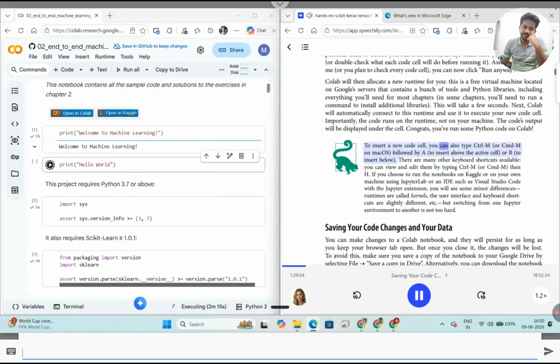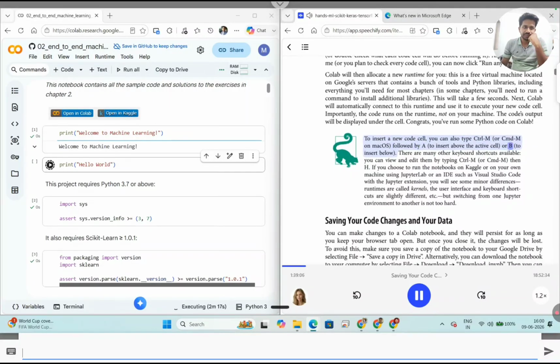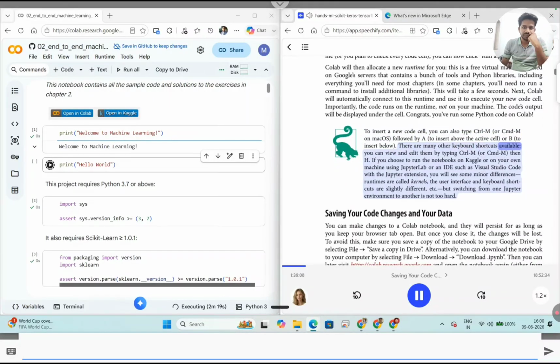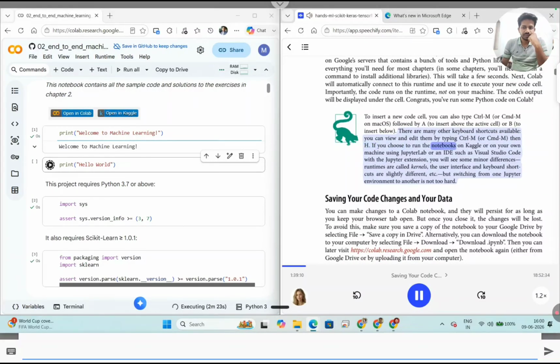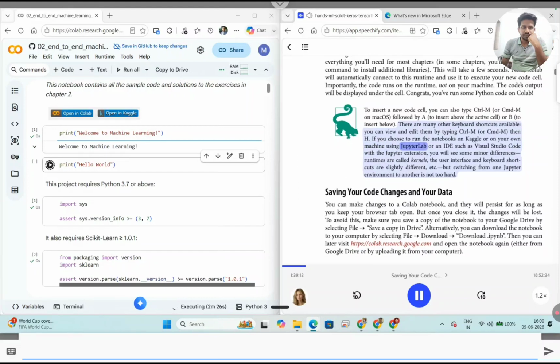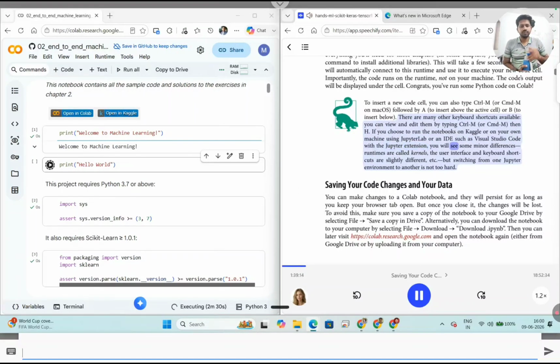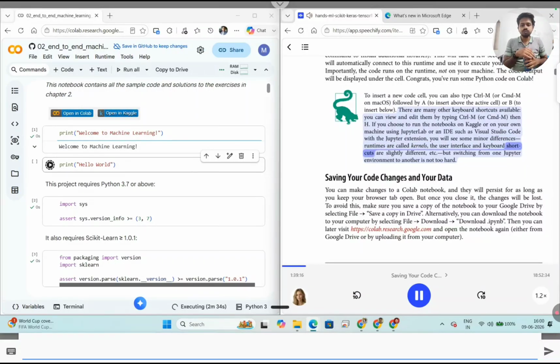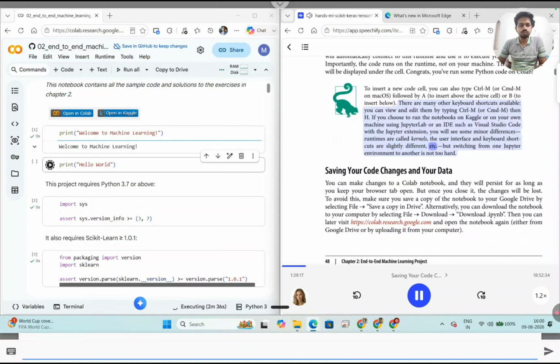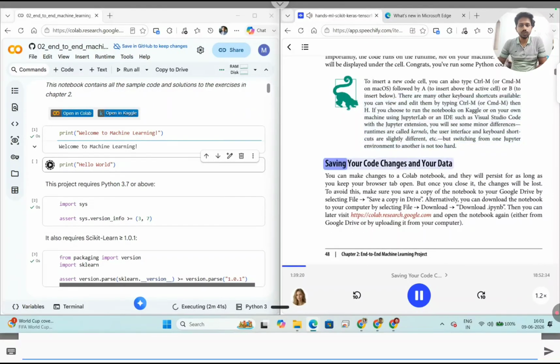Nice. To insert a new code cell, you can also type Ctrl-M followed by A or B. There are many other keyboard shortcuts available. You can view and edit them by typing Ctrl-M then H. If you choose to run the notebooks on Kaggle, or on your own machine using JupyterLab or an IDE such as Visual Studio Code with the Jupyter extension, you will see some minor differences. Runtimes are called something else, and the user interface and keyboard shortcuts are slightly different, but switching from one to another is not too hard.